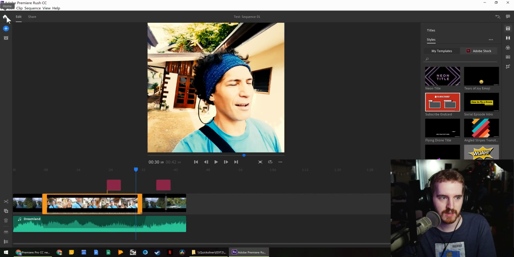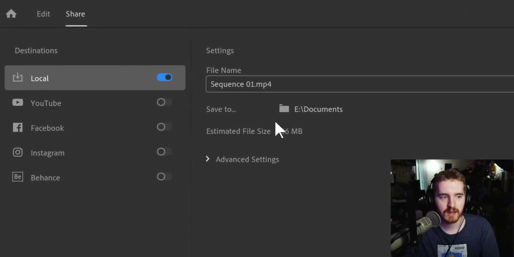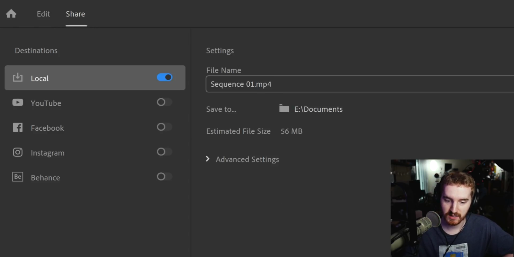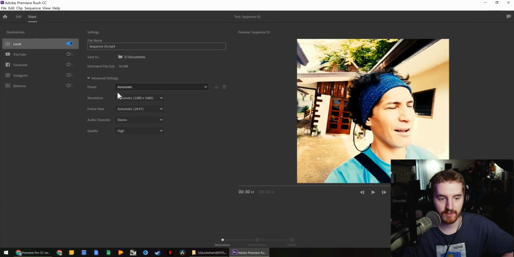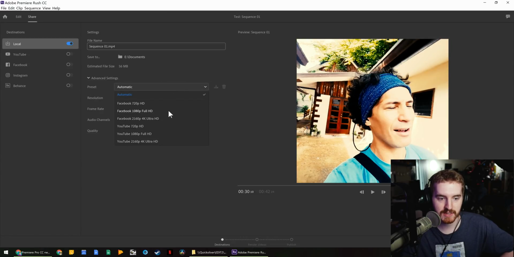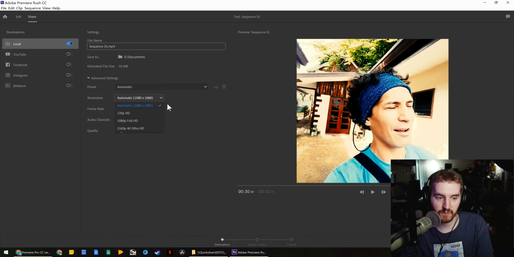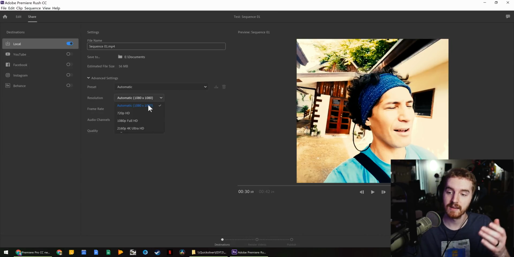And then that plus button is how you import video. But then you go up here to share, and you can now choose how you're rendering your video. By default, you can just tell it to render to an MP4 locally. You're good to go. Export down here and tell it to render. Or you have advanced settings in terms of resolution, frame rate, audio channels, quality: high, medium, low. There's presets, so there's Facebook 720p, 1080p, 4K, YouTube 720p, 1080p, 4K, or it will do automatic based on what you have selected. And since automatic is selected and we're doing 1080p, it is 1080 by 1080 for that square resolution.